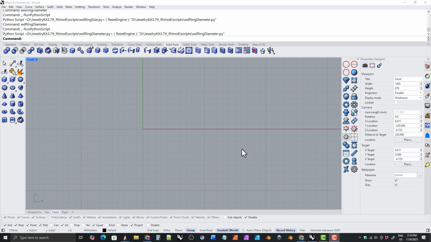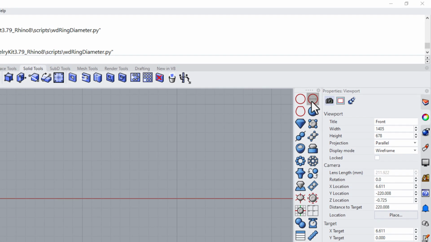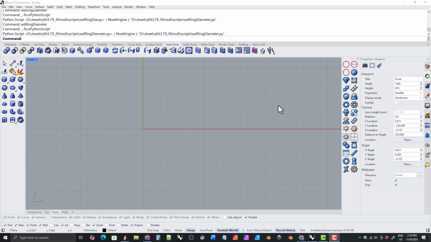In this video, I'm going to show you how to use the ring diameter tool that comes with the jewelry kit that I make for Rhino. You would use the ring diameter tool anytime that you want to create a sizing circle for a ring and you want to set the diameter of it directly and you don't care about the ring size so much.